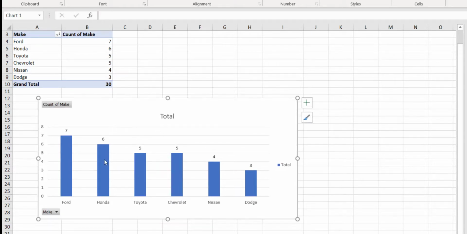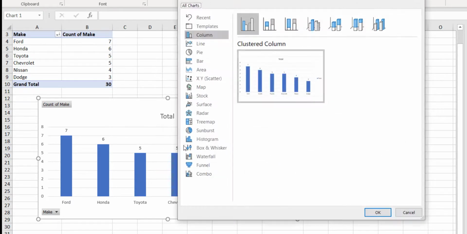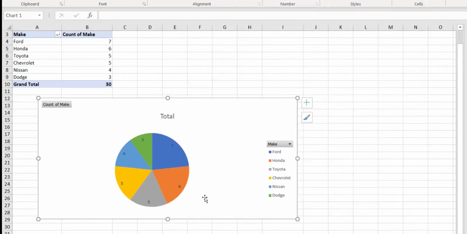Or if you don't want the column chart, you can convert this to a pie chart. Maybe change chart type to maybe a pie. So you can click here. So it has become a pie chart. So this is how quickly, without writing any formulas or with very limited formulas, you can analyze your data using pivot table.